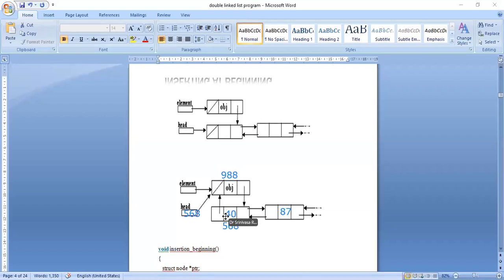So in the second node previous pointer, what I have to keep? 998, the value of 998, that is previous node value I have to keep here. At the same time, in OBJ, what I have to do? In OBJ previous part, I have to keep null. In OBJ next part, what I have to keep? 568. 568 value I have to keep. Then only it will become the first node. And in head, what I have to keep?